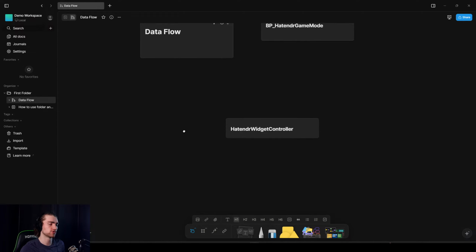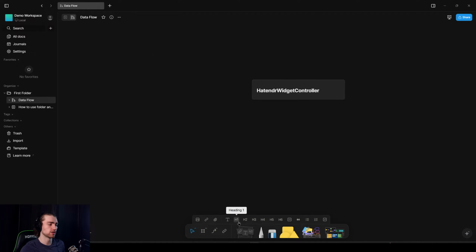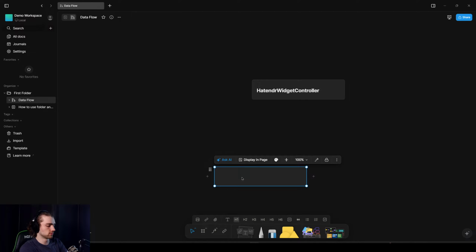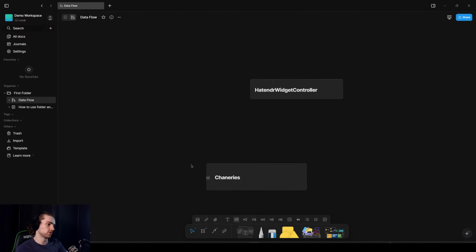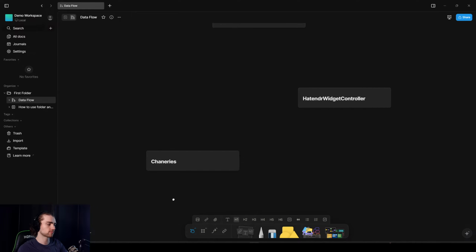So in HATEND widget controller, we'll have that, and then I'd like to drag one out. Okay. So I'm just gonna call this, man, holy crap, this tool is really finicky. Come on. We have Chanaries, which is the name of our plugin. And actually, we're just gonna get like a box frame.